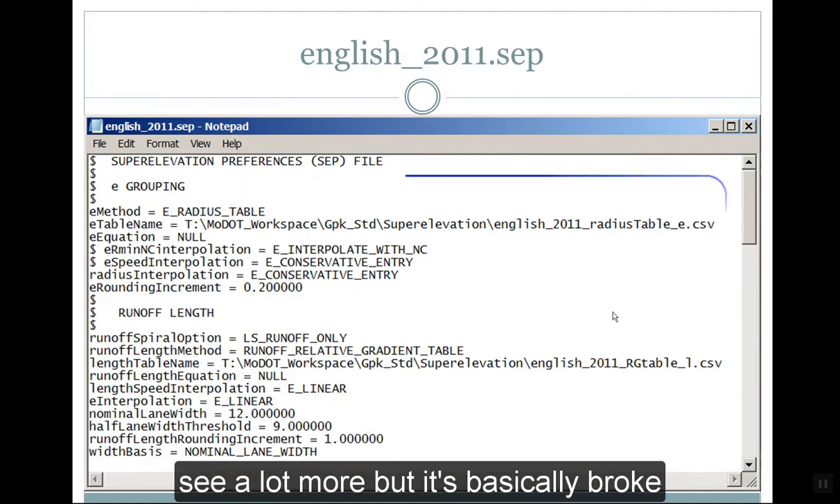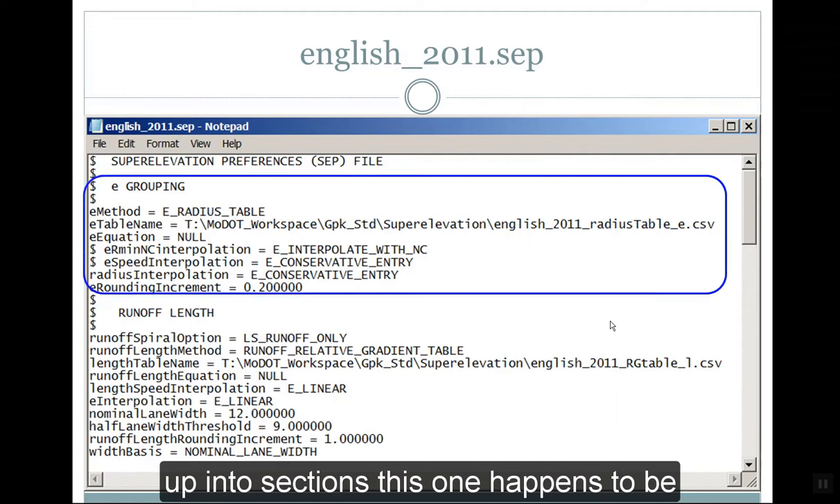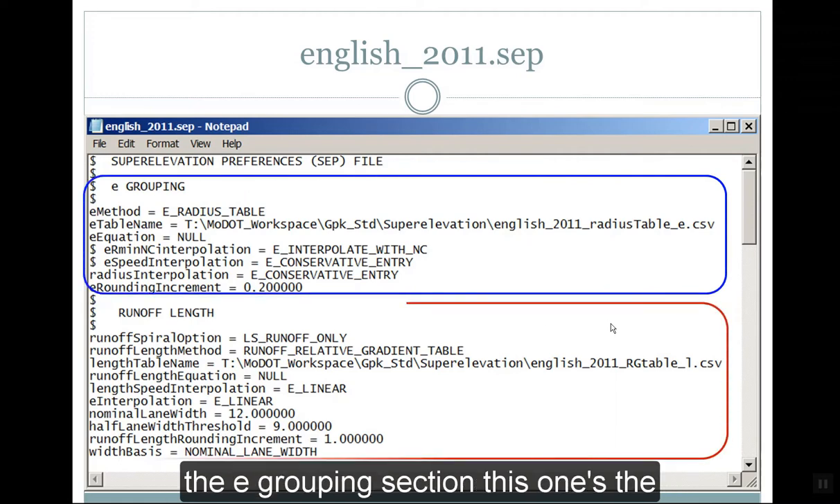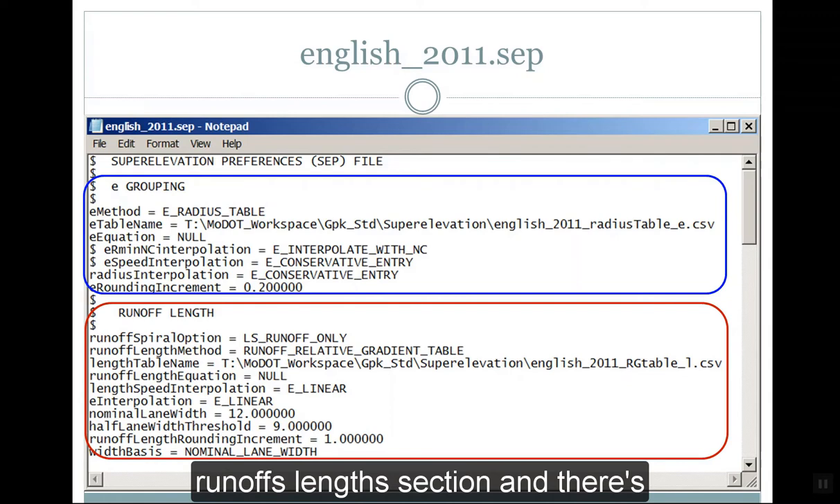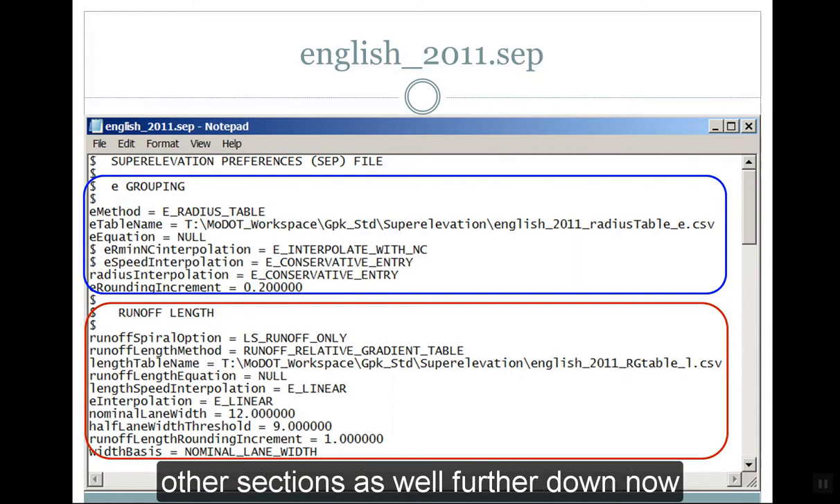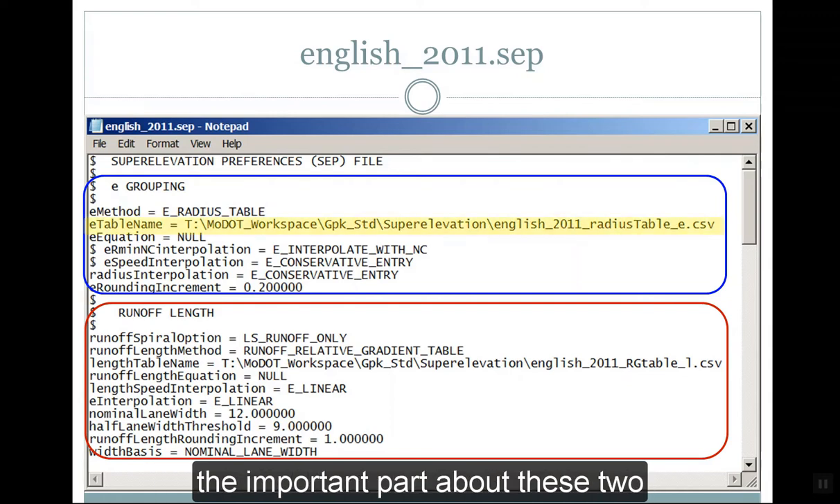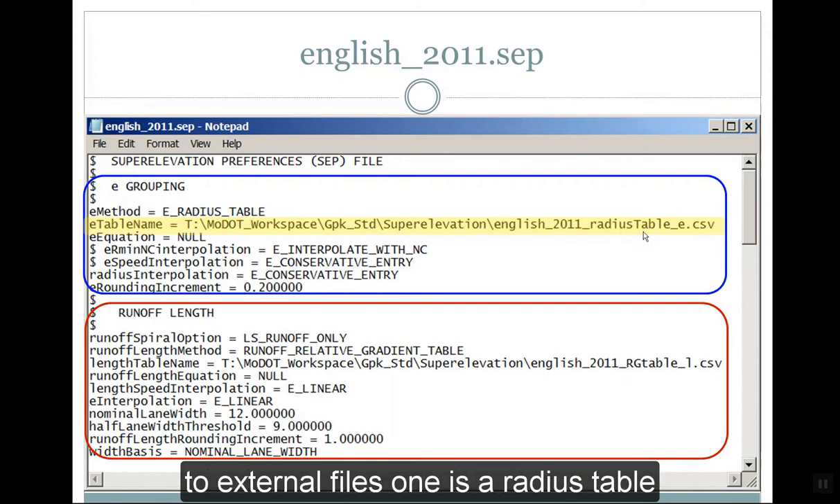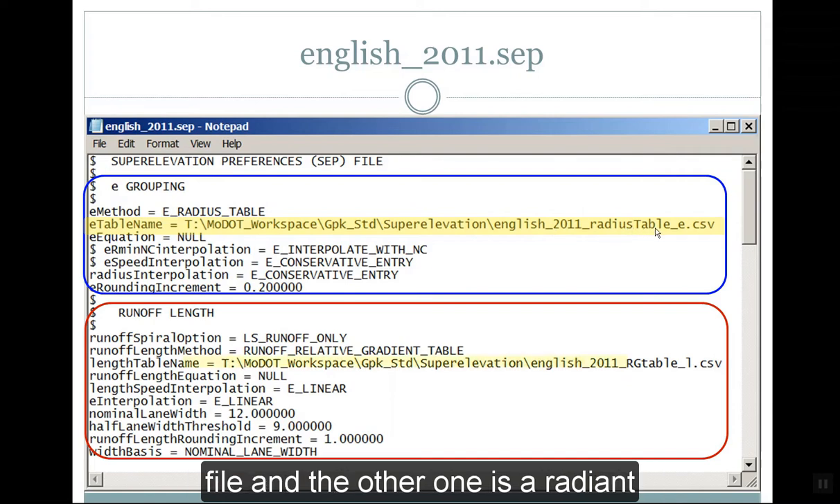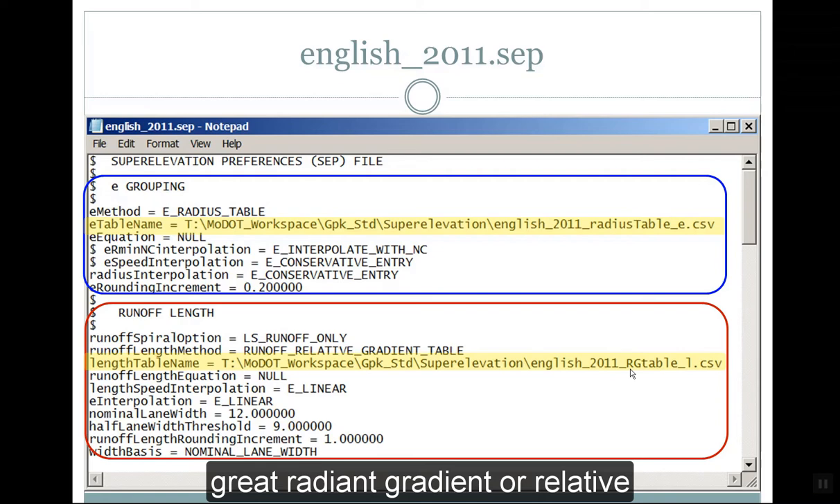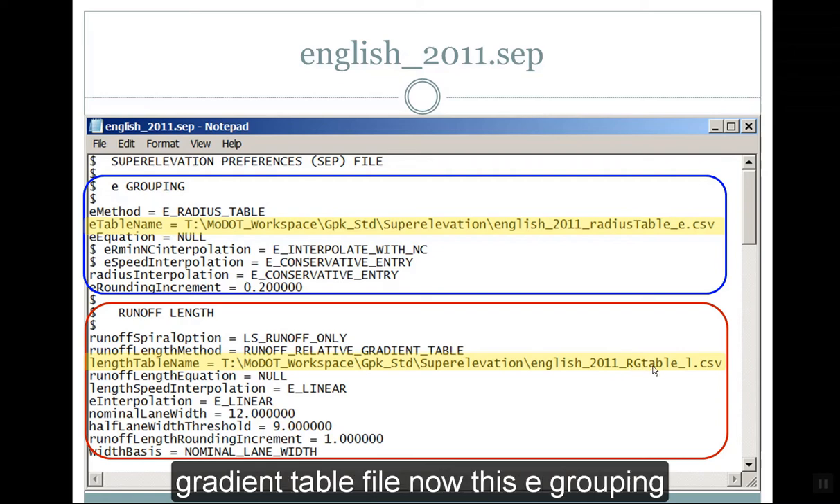But it's basically broken up into sections. This one happens to be the E-grouping section. This one's the runoff length section, and there are other sections as well further down. Now, the important part about these two sections is they are actually pointing to external files. One is a radius table file, and the other one is a gradient or relative gradient table file.